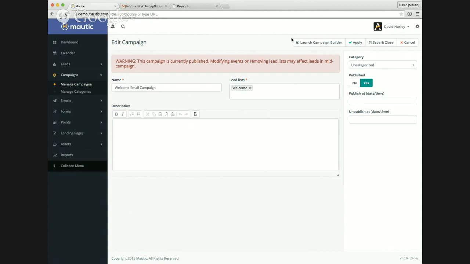So just like with before, you have a name for your campaign. You have what lead lists you want to attach this campaign to, and you can see you can add or remove them, and you can have multiple lead lists per campaign. And then you also have a description block.